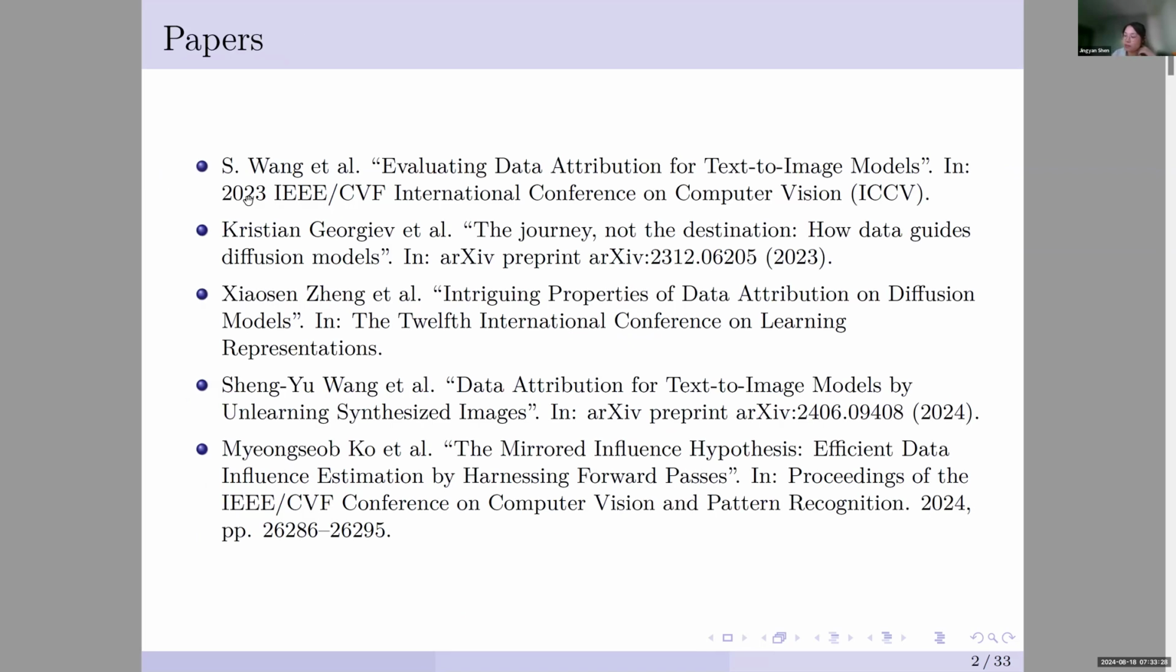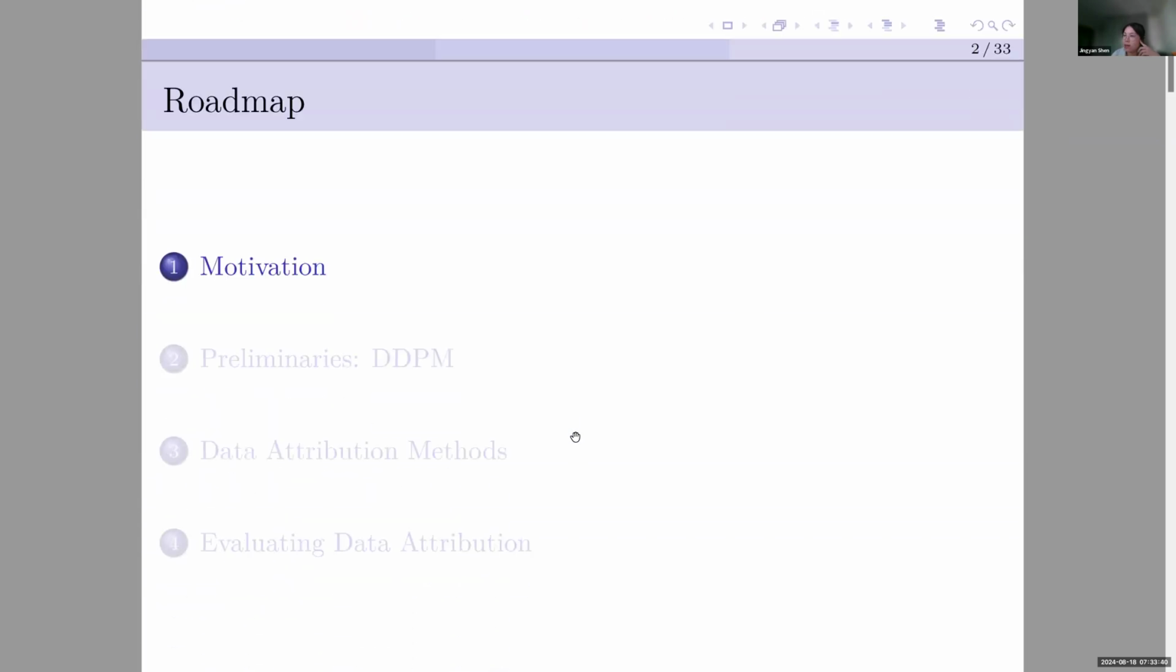So actually, this 4th paper is about the diffusion model. And for the 5th paper, they have a very related idea to the 4th paper, so I also include this one. And this is today's roadmap.